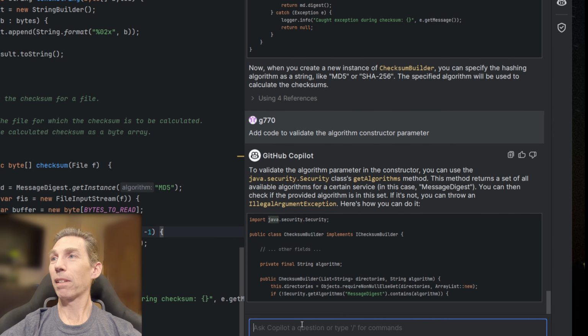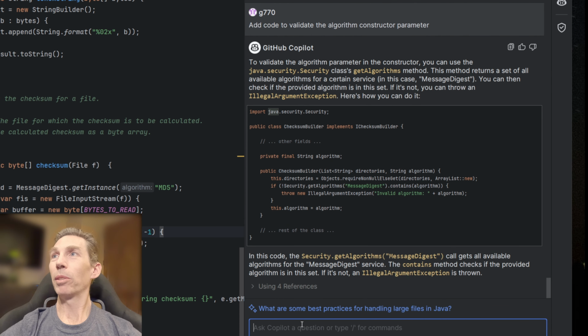Okay, clever. So here's what it did. To validate the algorithm parameter, you can use the getAlgorithms method, and it returns a set of all available algorithms. And you can check if the provided algorithm is in this set. You can throw an exception. That's actually better than I thought it was going to do.